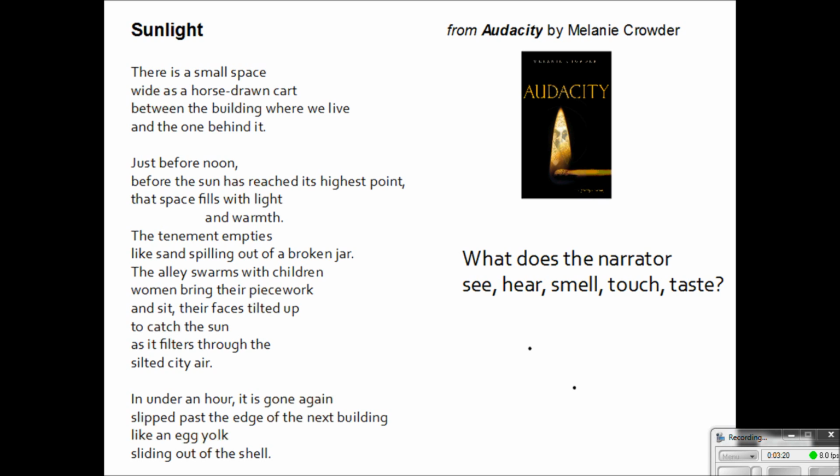Sunlight. There is a small space wide as a horse-drawn cart between the buildings where we live and the one behind it. Just before noon, before the sun has reached its highest point, that space fills with light and warmth. The tenement empties like sand spilling out of a broken jar. The alley swarms with children. Women bring their piecework and sit, their faces tilted up to catch the sun as it filters through the silted city air. In under an hour, it's gone again, slipped past the edge of the next building like an egg yolk sliding out of the shell.